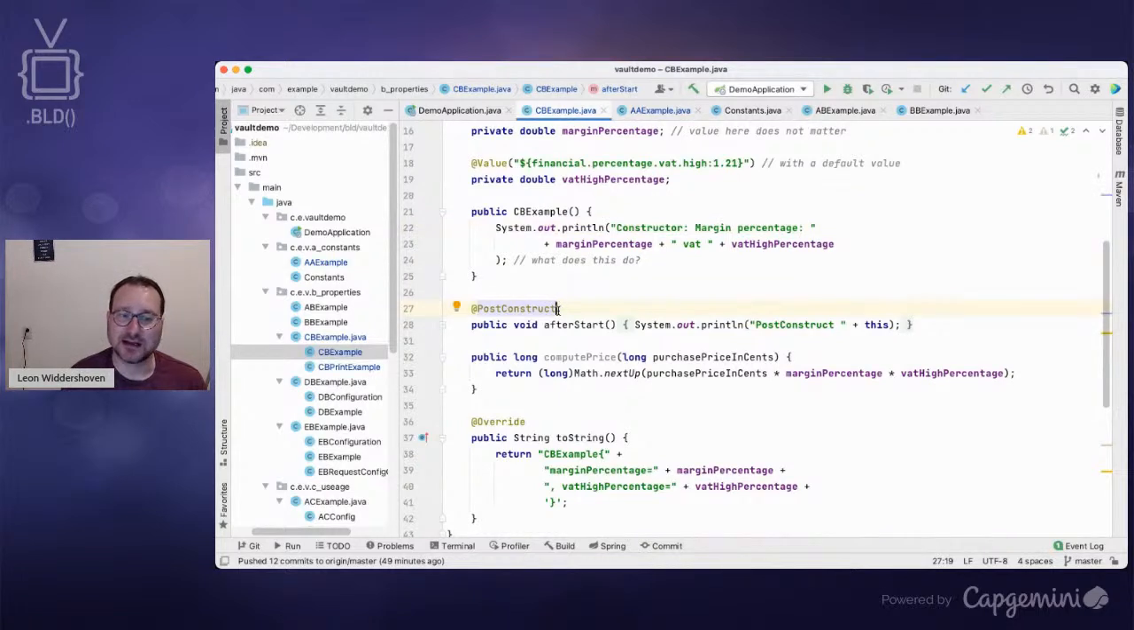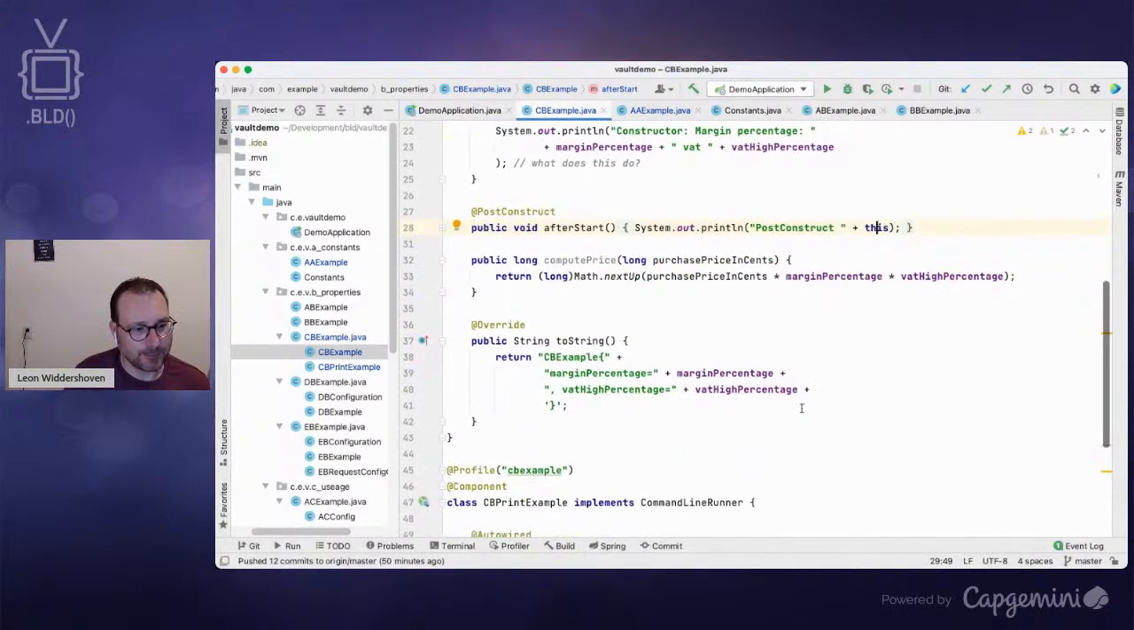I injected into the lifecycle phase of the bean a @PostConstruct. So after Spring says this bean is completely valid, I autowire it and stuff everything in there. This bean is ready for use. It goes out and calls afterStart in this case. I could name the method anything. It's the @PostConstruct that counts. But this is before the application is started. And I print this, which happens to be also just variables, the fields in there.